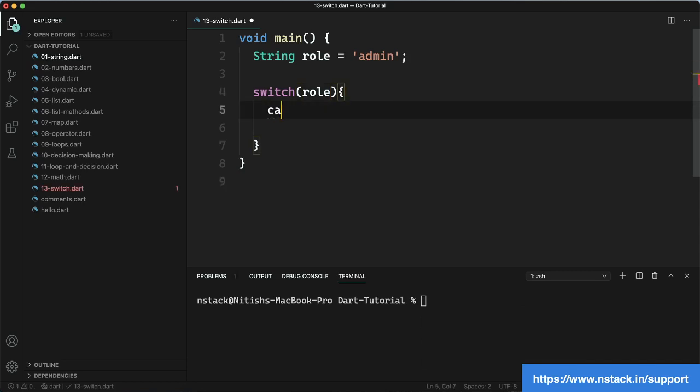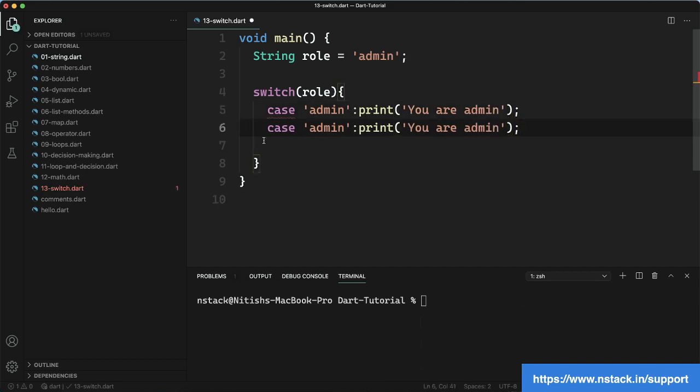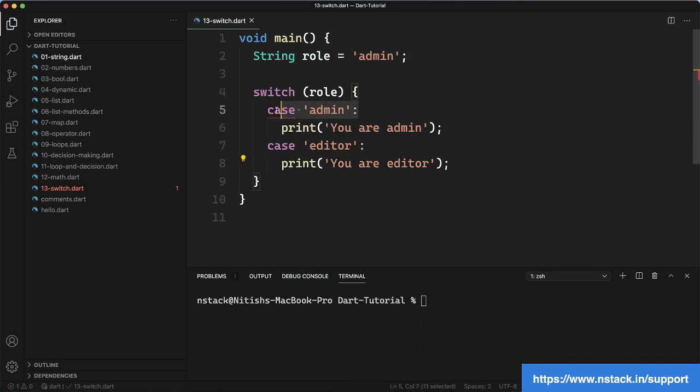First of all we need to write a case, and first I want to compare this with admin. If it matches, like suppose the role value is equal to the admin value, then it is going to say you are admin. So this is our first case. Now I want to compare this with something else, like editor. So here you can see that now I have one case. If this will match, this is going to be printed. Now I have another case which is editor. If this will match, this is going to be printed. So whenever any case matches, whatever is written after that is going to be executed.